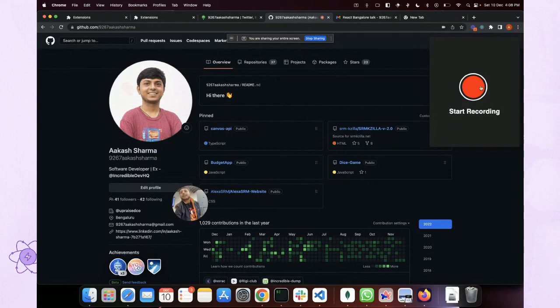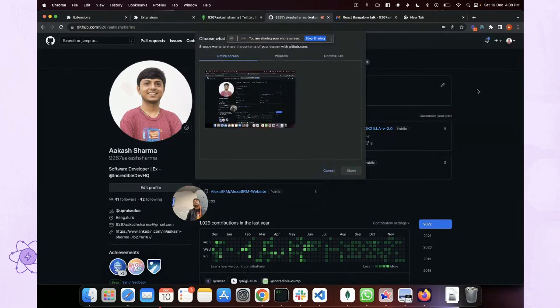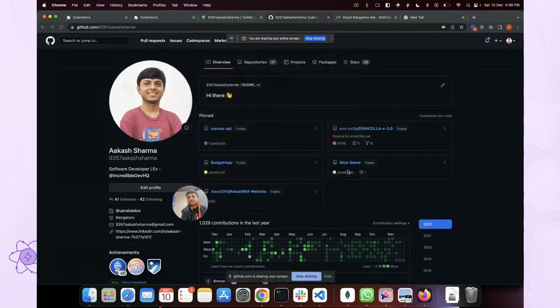Now, when I hit start recording, it again sent a message to the background script saying, please try to find which particular stream ID or which particular screen the user wants to record. Now let's say I selected entire screen and I press share. Whatever the stream ID of this particular window is, it will send it back to the content script. Now content script will start capturing the stream for this particular stream ID.